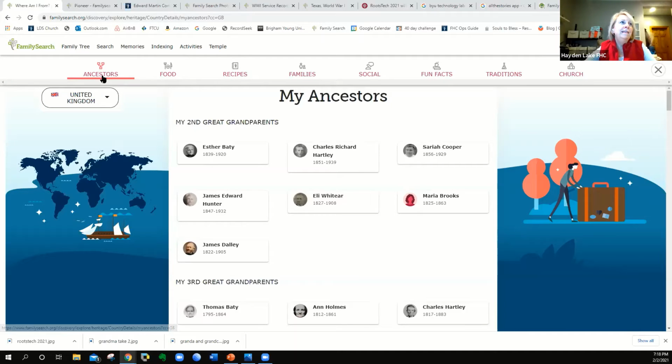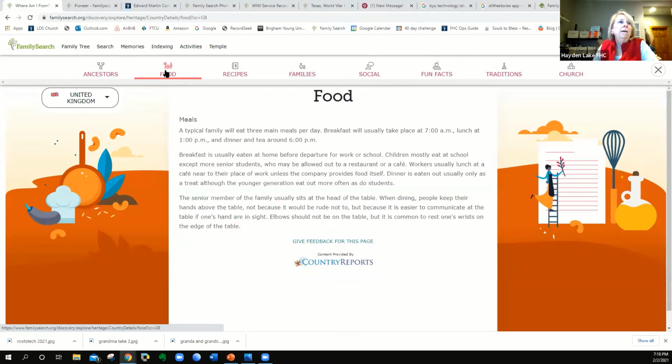So this is the part up here that I think has quite a few new things from the last time. Here's where it talks about the typical foods of the United Kingdom and what they do. A typical family will eat 3 main meals per day: breakfast at 7, lunch at 1, and dinner and tea around 6 o'clock.